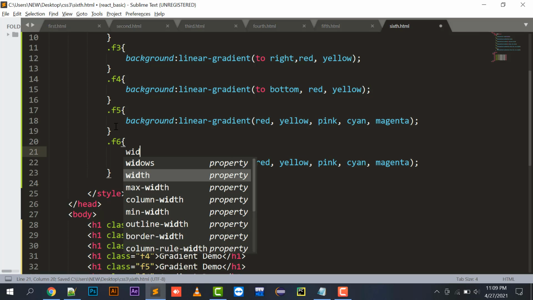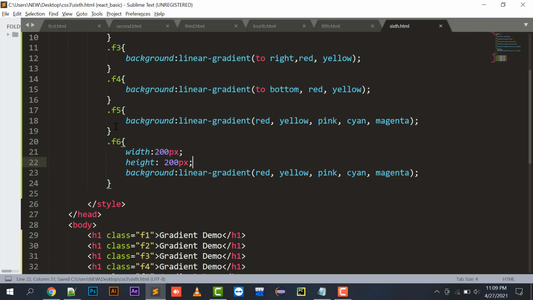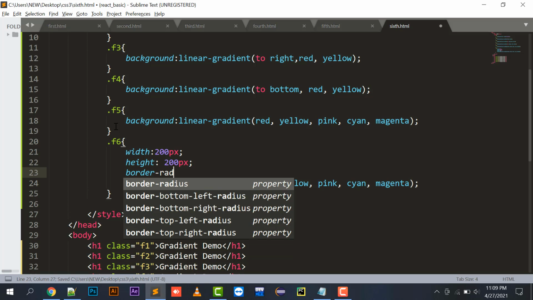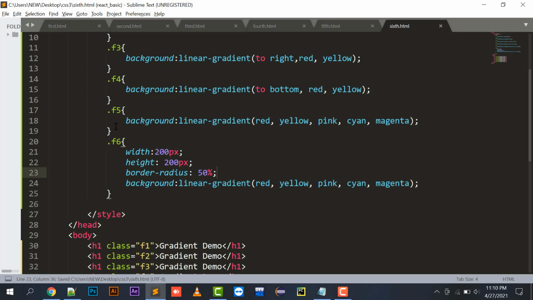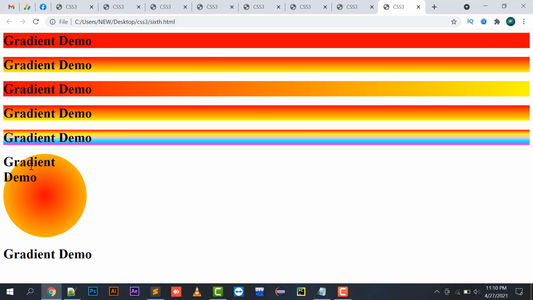So F6 I can specify here as width 200 pixel, height 200 pixel, and we can say here border radius as 50% in order to convert it into a circle. So radial gradient, and you can specify here as a color. You can say here ellipse, and what type of color you want to specify, red and yellow. So the first one is ellipse, so it's becoming the ellipse.